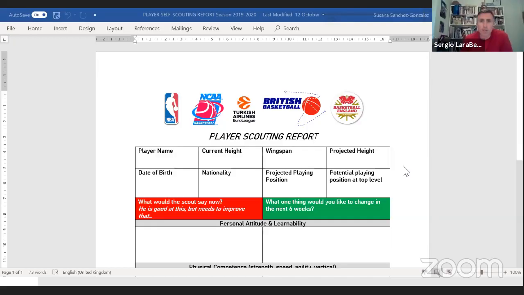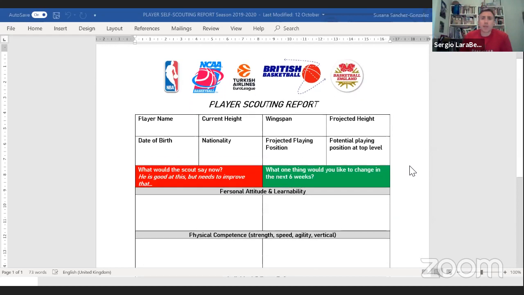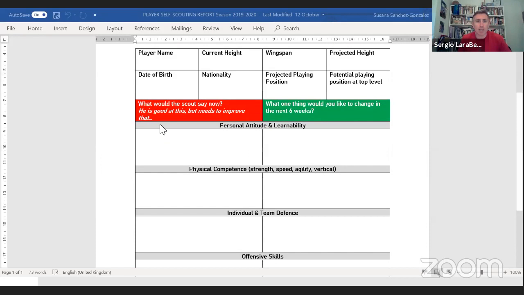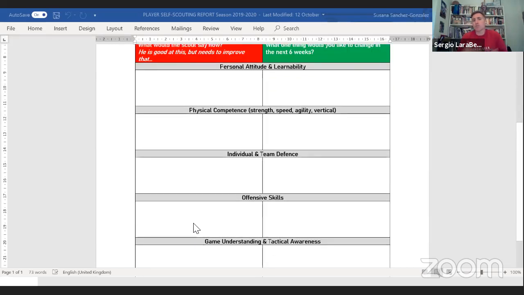I call it the player self-scouting report. I bring copies of this to the session, and we do this probably 3 or 4 times a year. I will say to them, if a scout from the NBA or the NCAA or the EuroLeague or British Basketball or Basketball England came through the door now and saw you play in this session, what would they say about you in these areas? This is the red bit here. They have to write, this is what I think they would say about me now. So we're trying to develop that self-awareness.